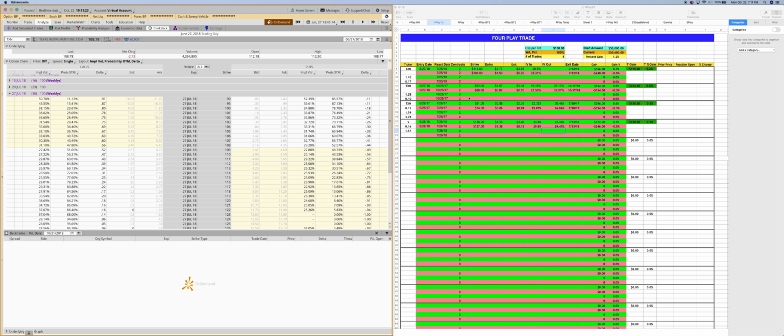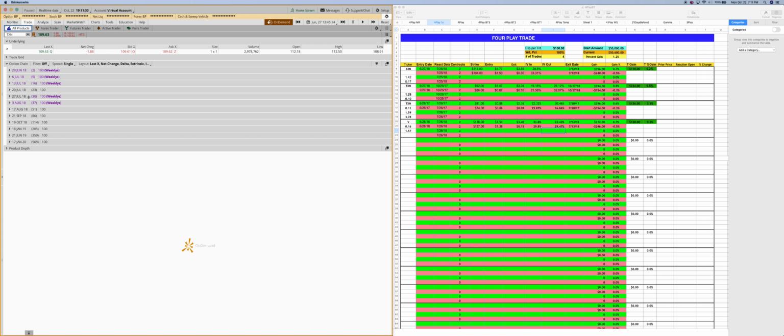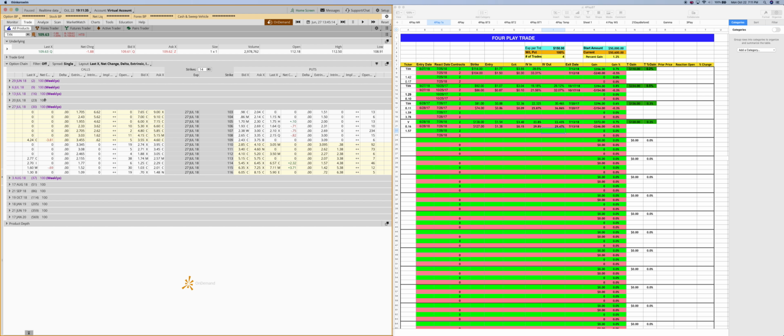And then, of course, the 114. So we have to use Think Back to get the delta and the implied volatility, because the trade tab is not going to populate that in on demand. So let's go over here. You can see this is a pretty wide spread, 86 to 214. On demand will do that to you sometimes.